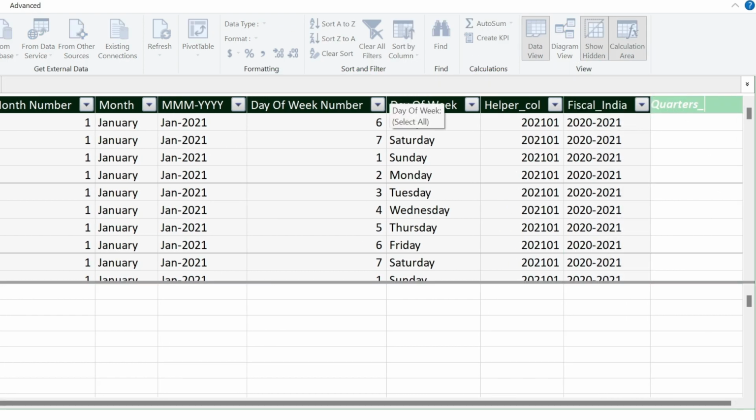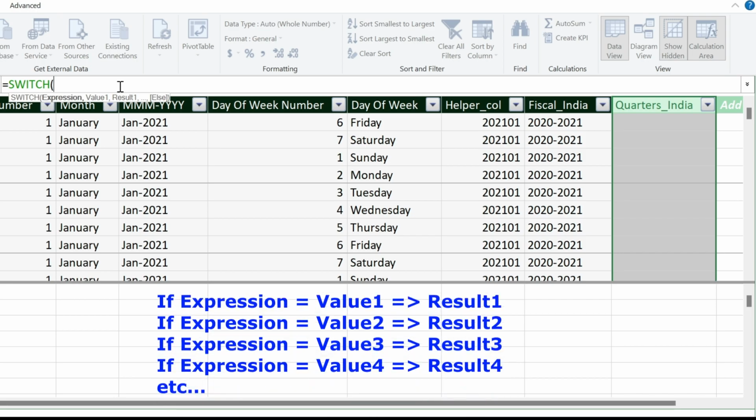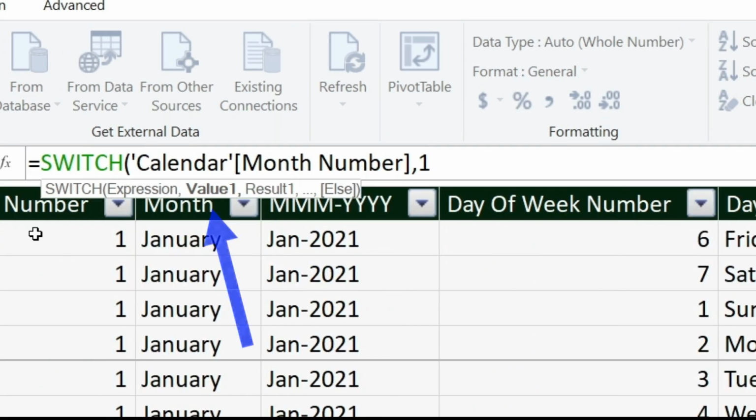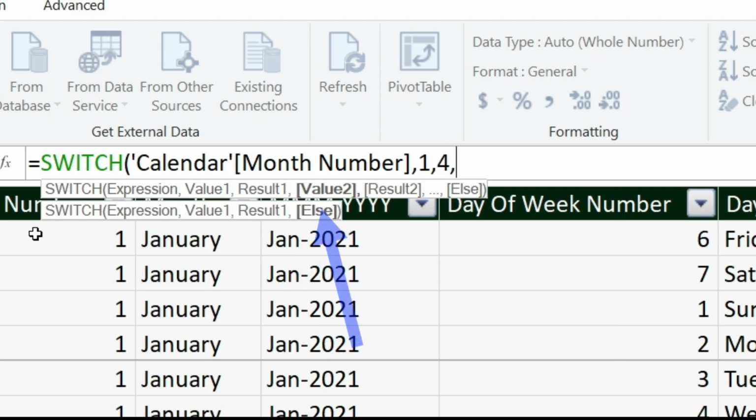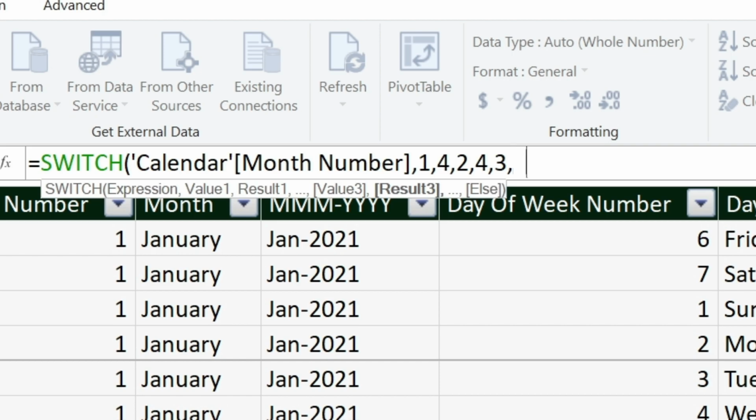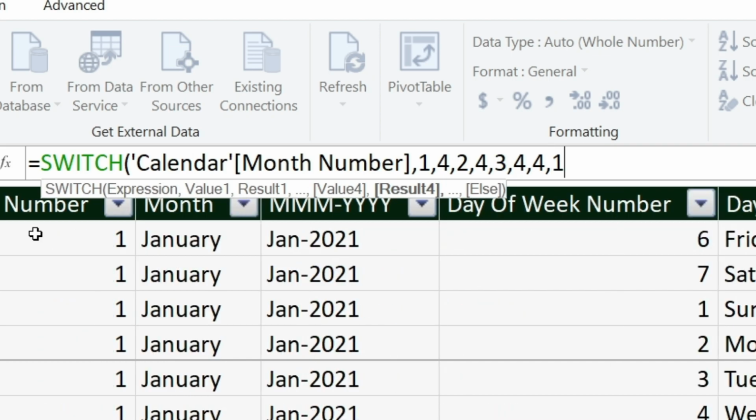Quarters, India. Press enter. Here, we're gonna use a switch formula. So equal switch, you're gonna see what it does. This is my switch. We have an expression. Then if I get the value 1, what do I want to return? If I get value 2, what do I want to return? And so on. So the expression is actually the month number, so we can just select it, comma. If the month is January, then it's quarter 4. So what do we do in this case? We put a 4, comma. If it's Feb, quarter 4. Comma, if it's March, quarter 4. Now, if it goes to April, which will be the month number 4, it's quarter 1, and so on.